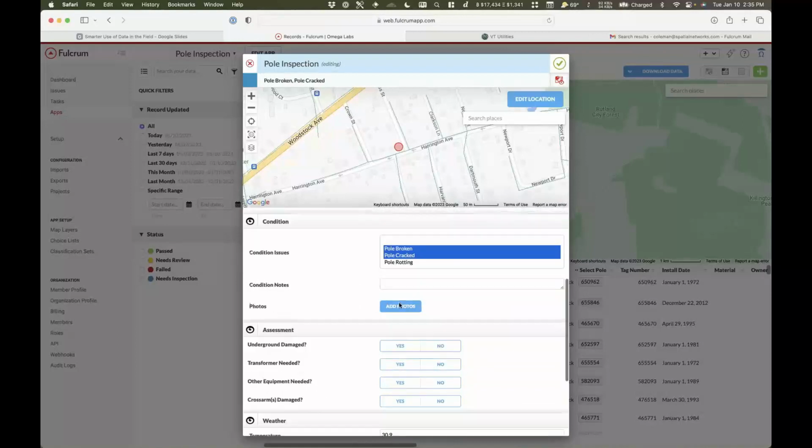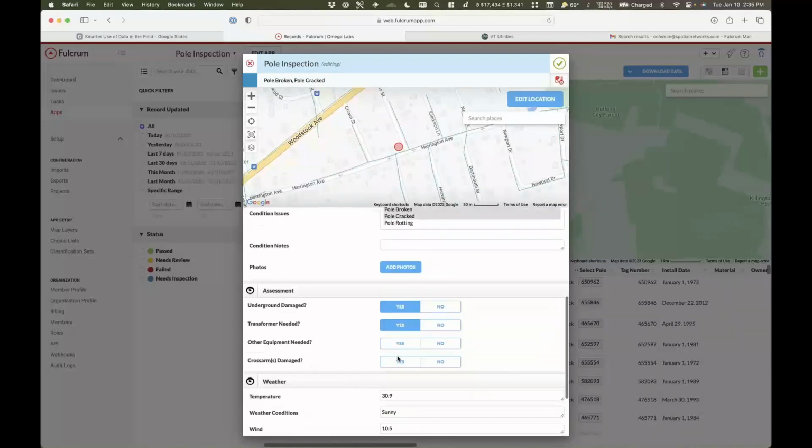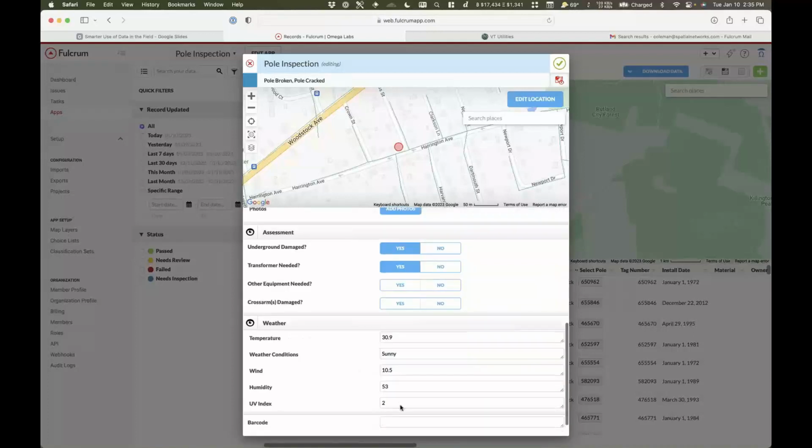You can make the others read-only if you want to as well. But then they can go down and they do their inspection just like normal, adding photos and things. And here's where it's actually loading some weather data in real time from that weather API anytime I change the record location. In the same location, it may not change. Yeah, that's loading from that data source.